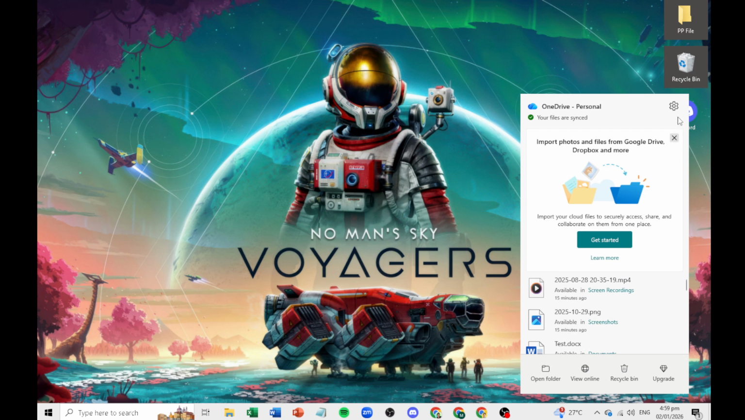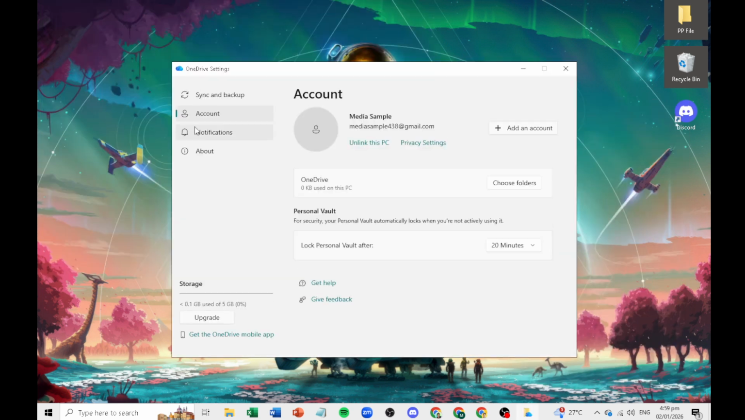This opens the OneDrive Settings window. Go to the Account tab. Here, click Unlink this PC. When the confirmation prompt appears, confirm that you want to unlink. After this, OneDrive stops syncing.